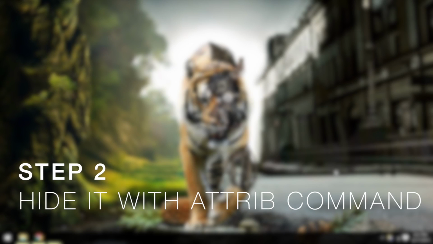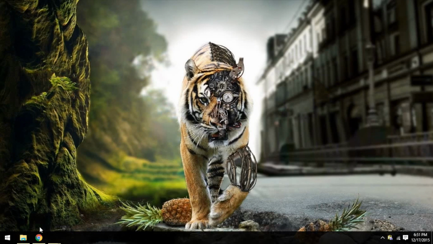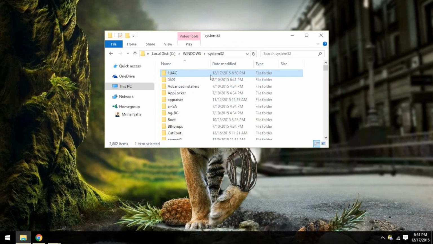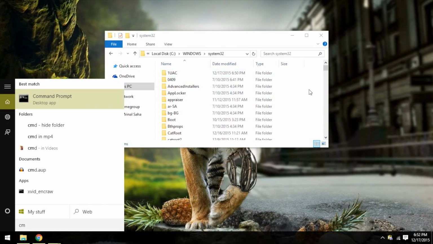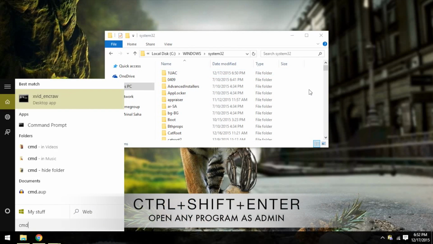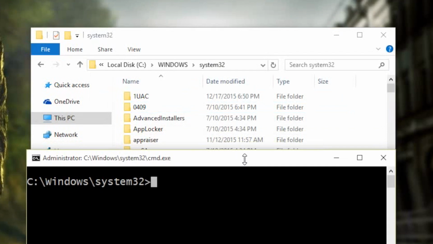Now in this step, we will hide our secret folder with the attrib command. So open up your command prompt. But since we are in the Windows installation folder, we will need admin privileges to do that. Now here is a fun fact. To quickly open any program as an admin, hit the Windows key and then type the program's name, like in this case CMD, and then press Ctrl Shift plus Enter. This will quickly launch the program with admin privileges.